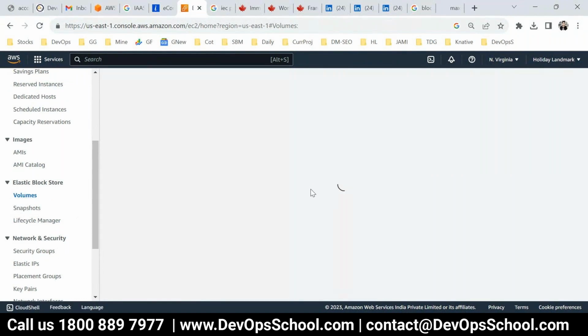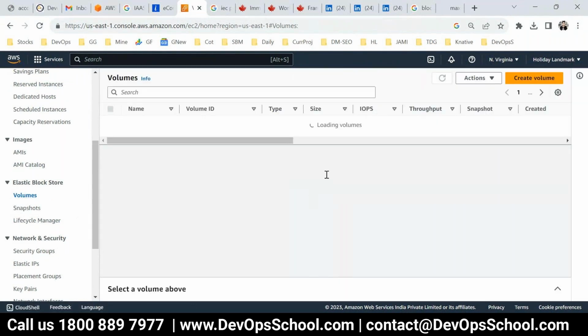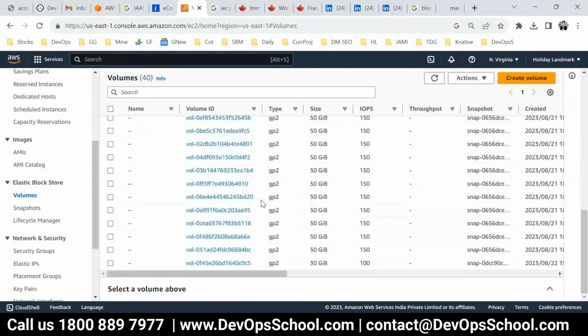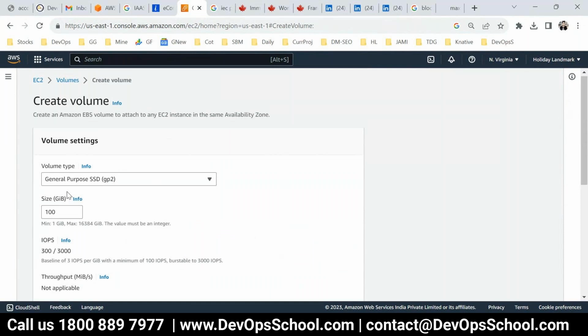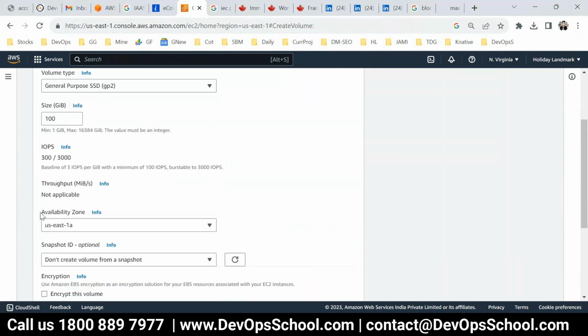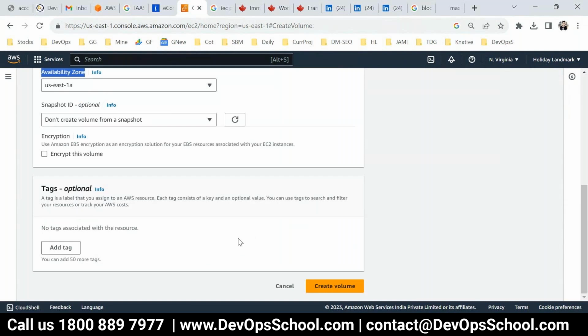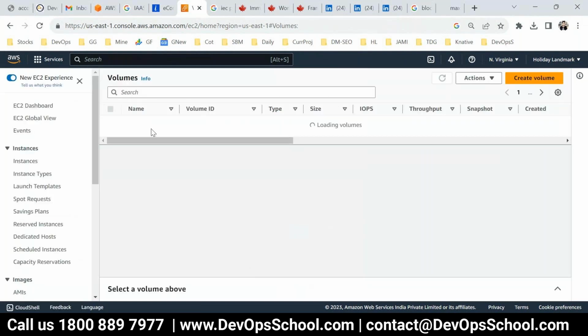Volume is equal to block storage. So I have so many volumes. Okay, so I'll create one more. And I forgot which availability zone my instance got created in, so I need to check that first. Let's go to Linux one.